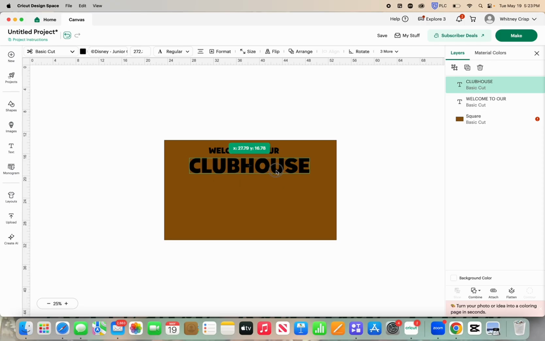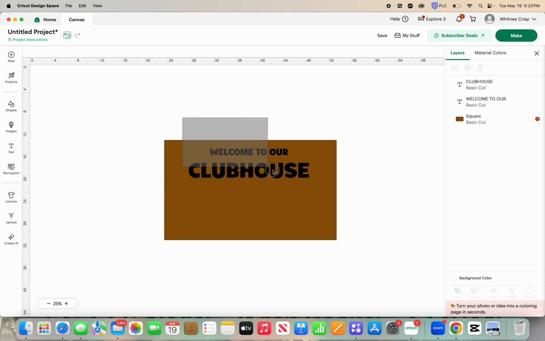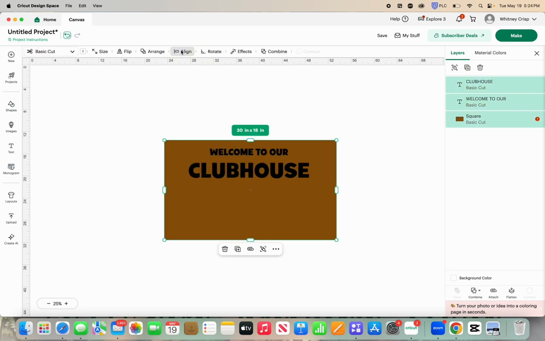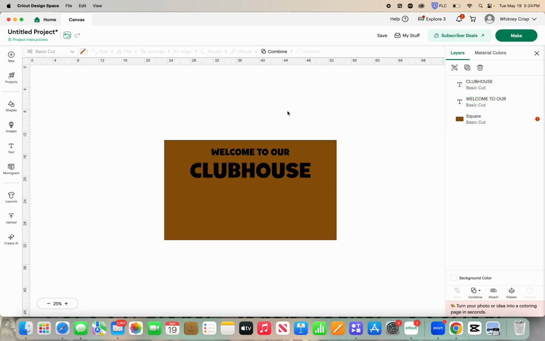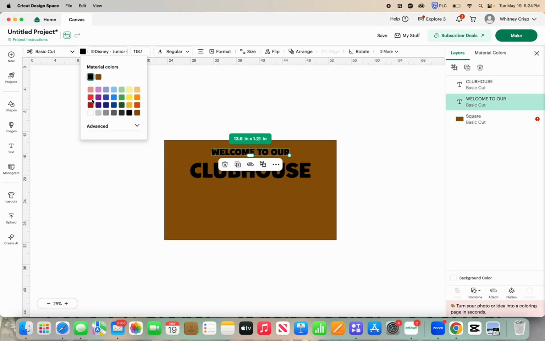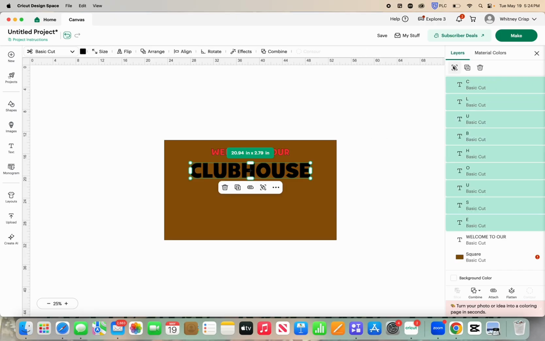I'm going to size this up the way I want it to look. I want to go ahead and put this in the center like it's supposed to be, or make it centered. So I'm going to align, horizontal. Okay, hope I didn't lose anybody yet. I'm going to click on welcome to our, and I'm going to make welcome to our all red. Okay, now I'm going to click on Clubhouse, and I'm going to hit ungroup.